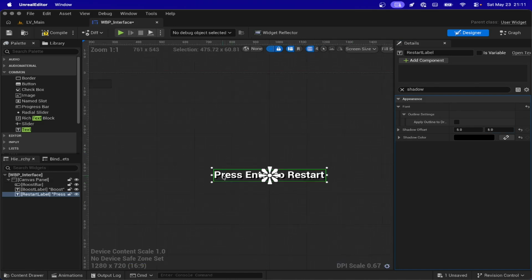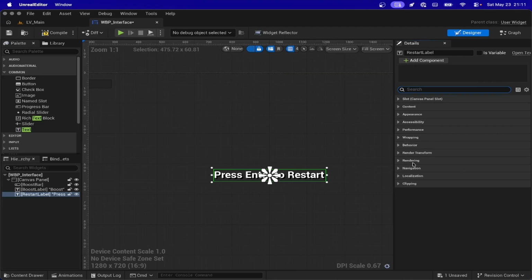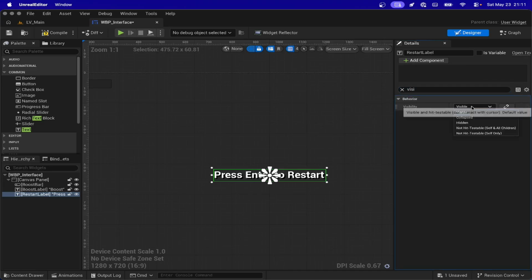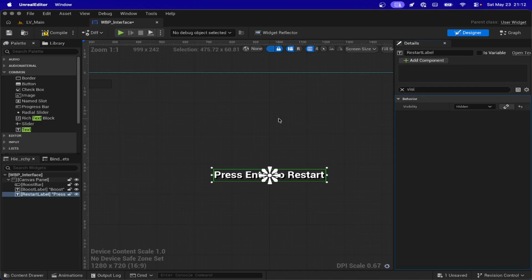Finally, we want to search for the visibility setting, because we want this label to be hidden when we start the game. We are only going to show it once the player reaches the end and is ready to be teleported back to the start. Now compile and save the interface blueprint. One last thing we need to do is set the restart label to be a variable by setting isVariable to true. This is because we need to update its visibility from the blueprint later so it can be shown to the player.